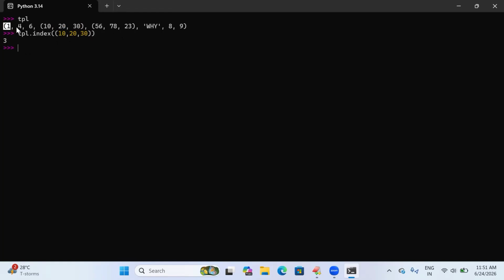So the 0th index is 1, the first index is 4, the second index is 6, the third index is this value. So this value's index is 3 here, so 3 has been retrieved. The index function will retrieve the index of that specified value. So if I give here 6, the index of 6 is 2. If I give here y, then it's going to print the index of this value. So the index of y is 5. See here 0, 1, 2, 3, 4, the fifth index, right? At the fifth index, y has been stored, so that index is going to be retrieved by this index function.